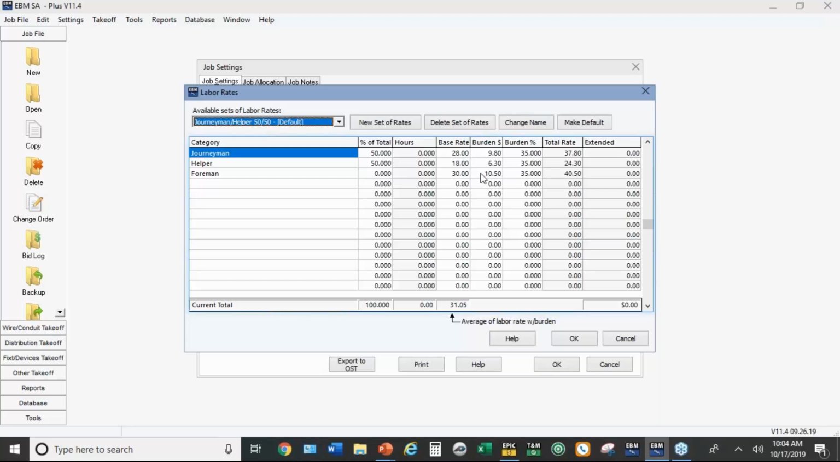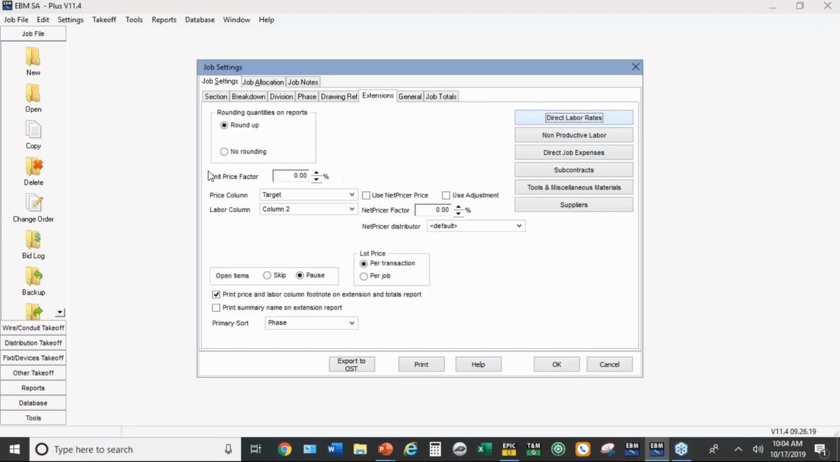One of the reasons this is important is that you can do a different setup on change orders. We'll get to that in just a second. So I won't change anything for now. But look over here to the left. The default when you create a new job is to use the target price from Epic. That's the lower price, which should be close to your cost. And then column 2 is the middle difficulty level for labor. And of course, those numbers could be different on change orders. We're going to hit OK here.